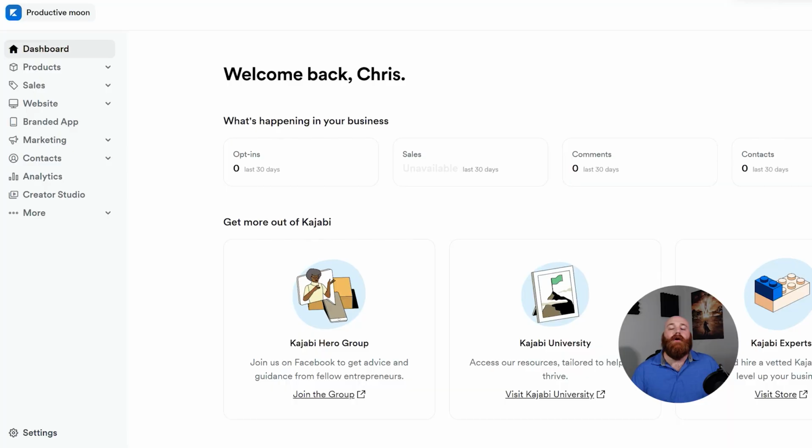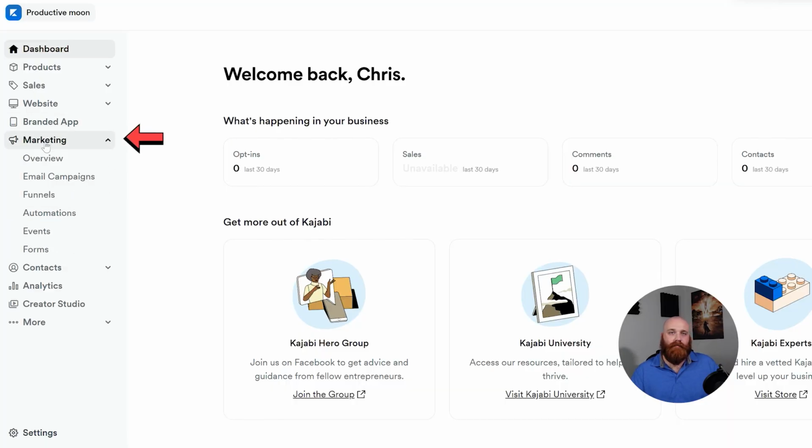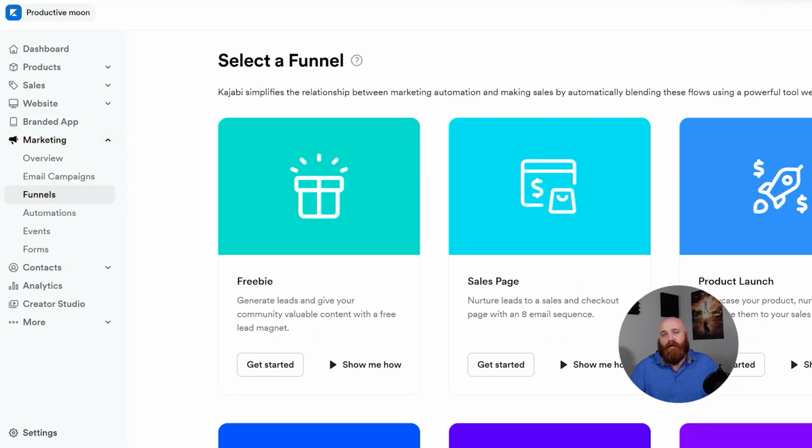To integrate all these strategies with Kajabi, you'll need to create a funnel. Funnels capture the emails of subscribers when you offer a freebie in your YouTube videos. Here's how to do it. Go to Kajabi and open the Marketing tab. Under that, you'll find Funnels. Click on the freebie and then the Show Me How.